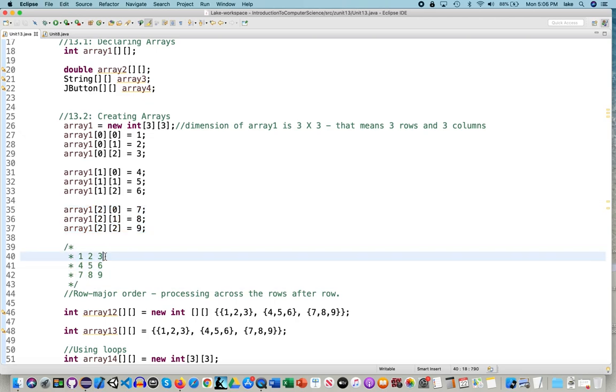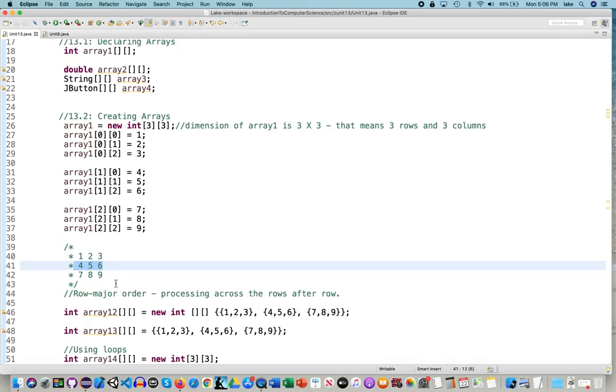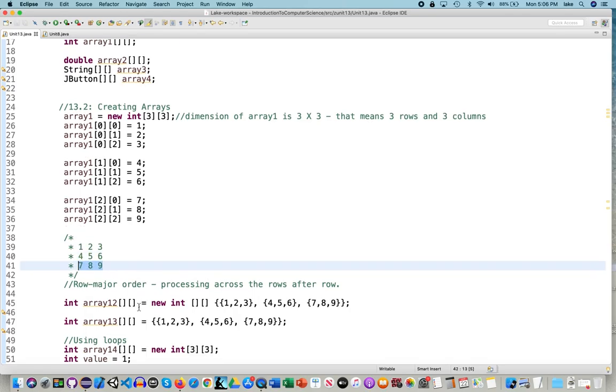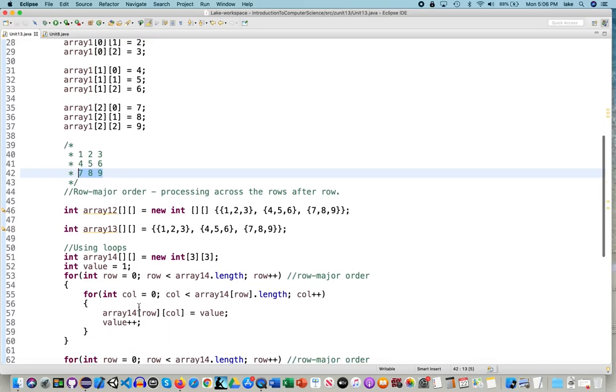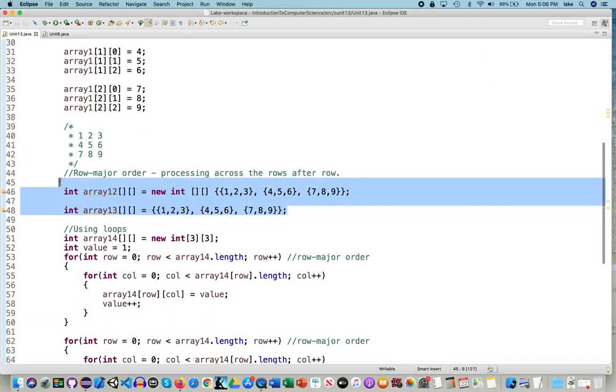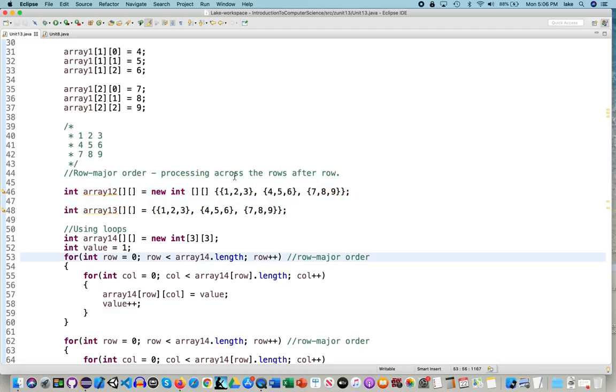This is how it looks when it's finished. For example, row 0 is going to have 1, 2, 3, and then row 1, 4, 5, 6, and then row 2, 7, 8, 9. How can I make this another way? Well, you should remember these two from the one-dimensional array. All that's different here is instead of one box, it's 2 boxes, okay? So look on the right side, 2 curly braces.